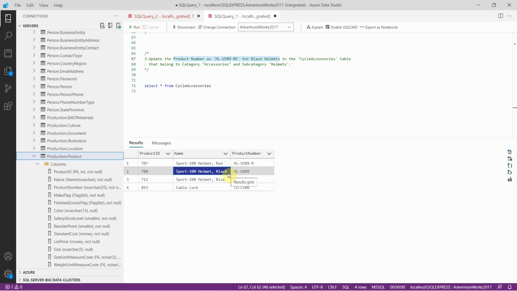So you may think directly we can look for records that are black in color and we can update. That might be the easiest way to do. But we have another condition that we also need to make sure. The condition here is, the black helmet should belong to category accessories and subcategory helmets. If this particular condition was not there, we can directly go ahead and update this table. We have this table cycle accessories, and we can look for records that are black helmets, and then just go ahead and update this product number. That will be straightforward.